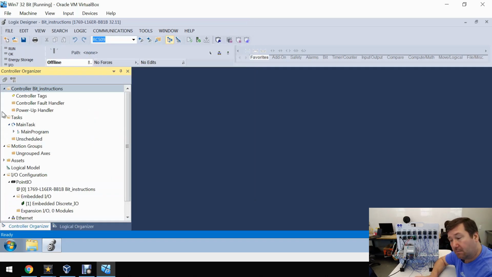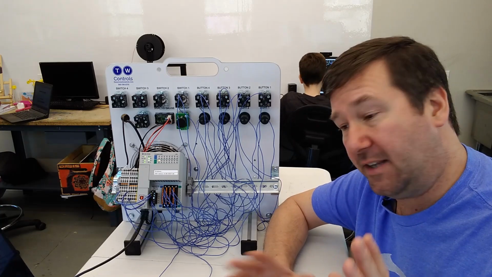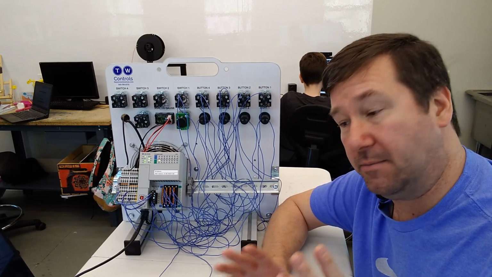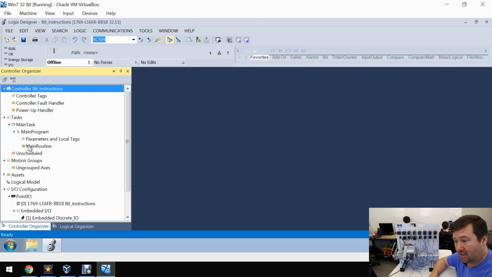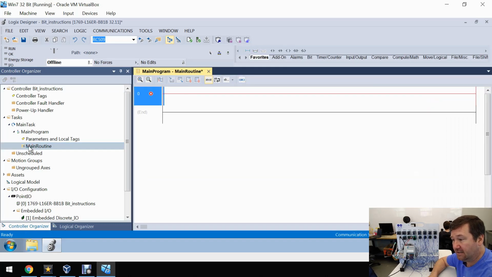And then with our basic program, Studio 5000 has already created our main task and our main program, which will be a continuous task. Now we're going to talk about the different types of tasks and programs later, but right now we're just going to use the main task, main program, main routine. And everything we're gonna need, at least by default, is going to be on our favorites tab. But if you go over here to the bit tab, they'll also be there.